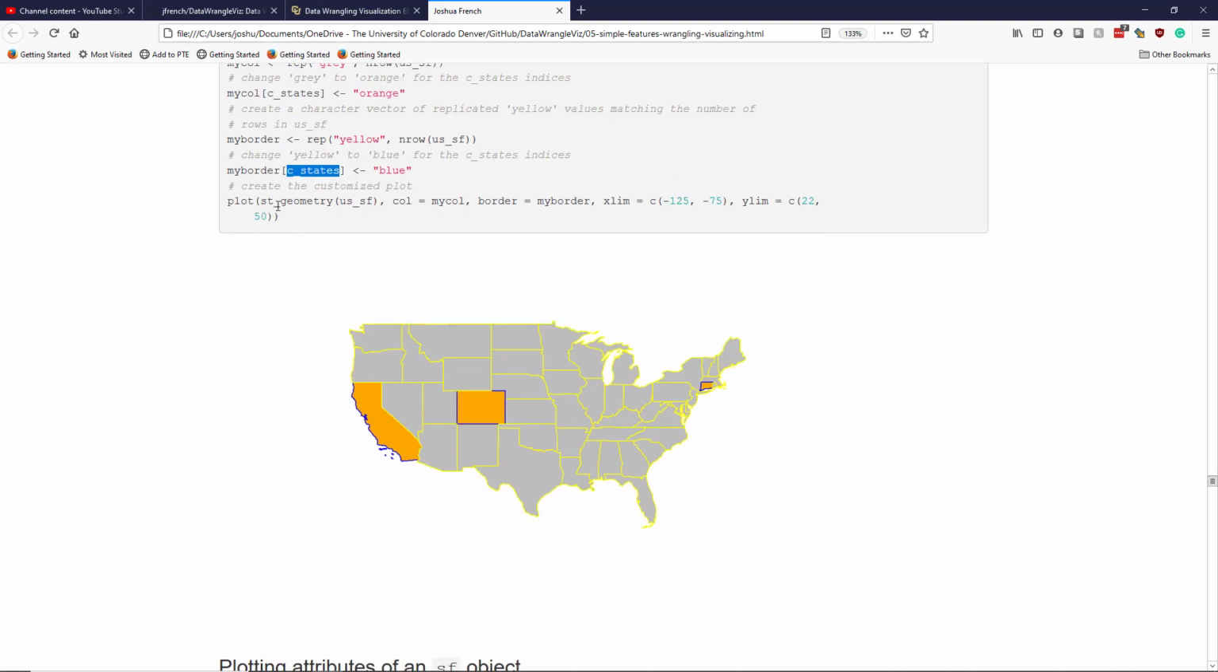And so now when I plot my geometry list column for US_SF, I can set COL equal to myCol and border equal to myBorder, and now it's going to individually color the states according to the values in those 2 vectors. Most of the states are going to have a gray fill, but the 3 C states are going to have an orange fill, because that's what I specified up here. Similarly, the border of most of the states is going to be yellow, but for the C states, I set the border equal to blue.